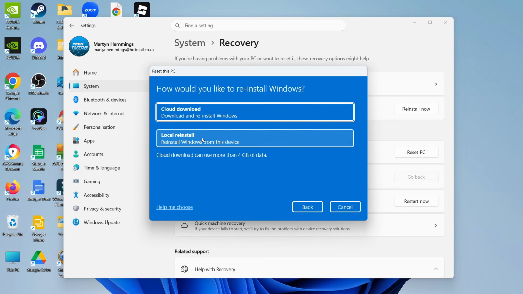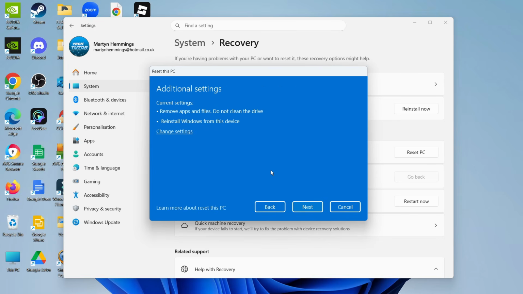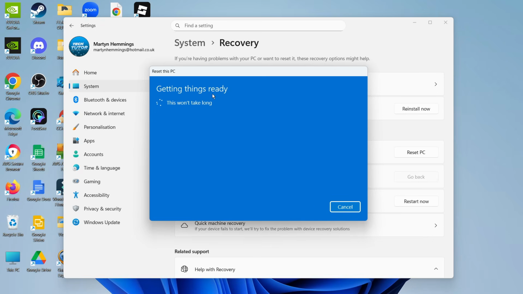In this example, we're going to go for a local reinstall, and what it's going to do now is just confirm your current settings. So to remove apps and files, do not clean the drive, and reinstall Windows from this device. If you're happy to proceed, come down and click next at the bottom, and then it's going to get everything ready. So it's just going to take a minute or two to get everything ready to reinstall Windows.